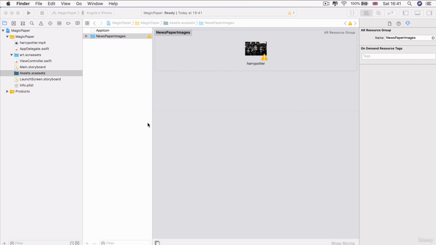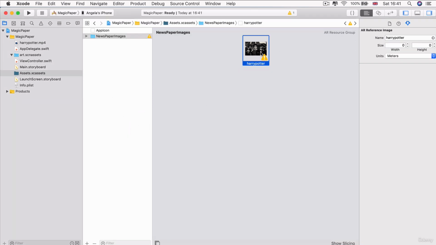And when we drag it in, it will always complain because it doesn't have a physical dimension. Now, the physical dimension depends on the size of the paper that you've printed out the newspaper on. So once you've printed out the newspaper, you can use a ruler to measure the size of this image. So mine turns out to be about 7.6 centimeters in height. So let's put 0.076 and it'll calculate the width automatically. And now that warning goes away and we've successfully incorporated the image that we want to detect.